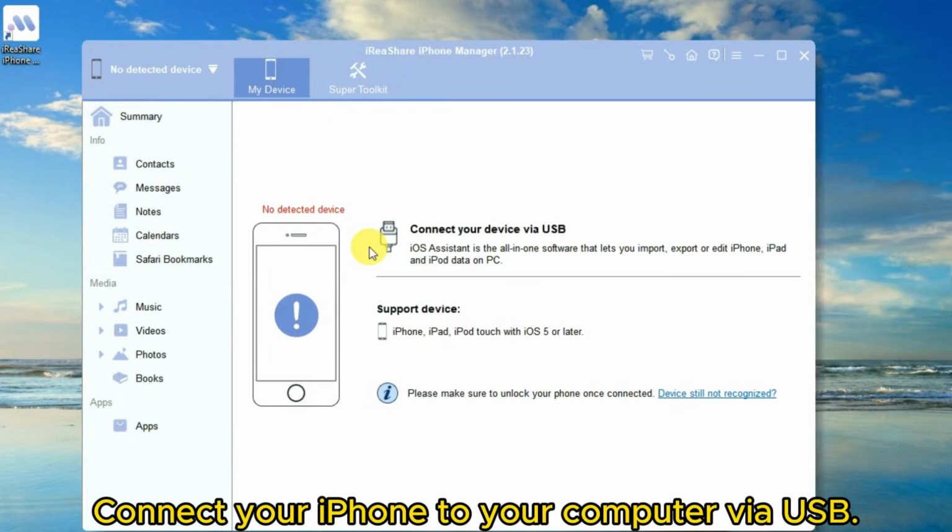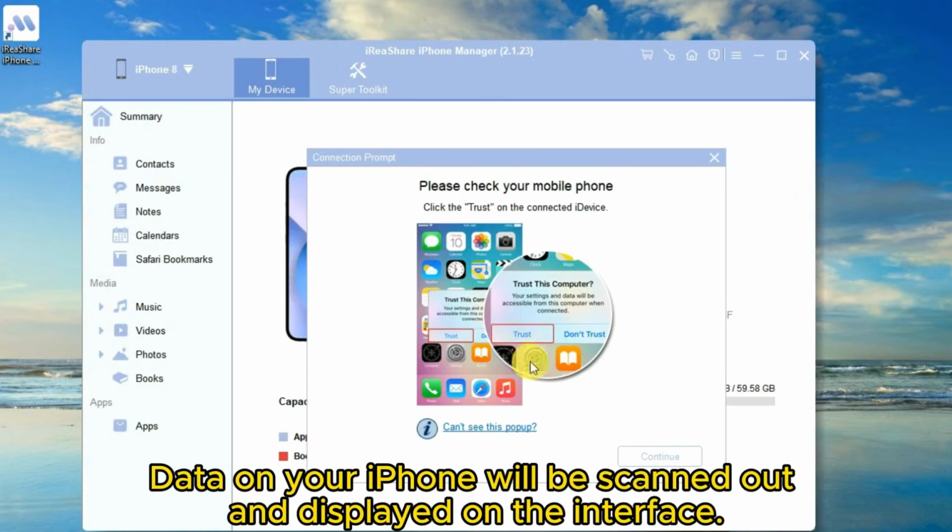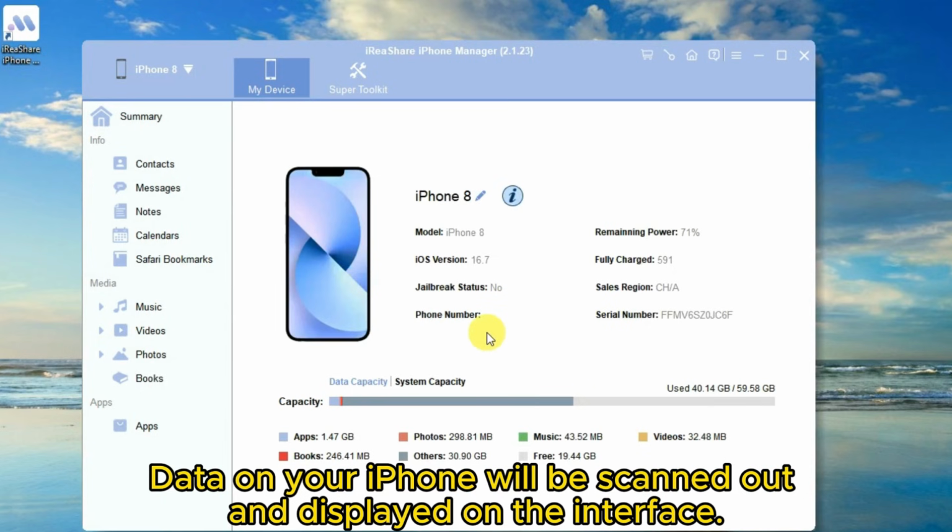Connect your iPhone to your computer via USB. Tap Trust on your iPhone, then click Continue to go on. Data on your iPhone will be scanned out and displayed on the interface.